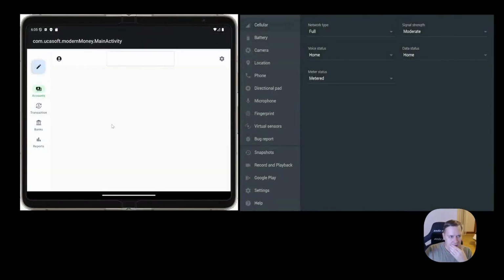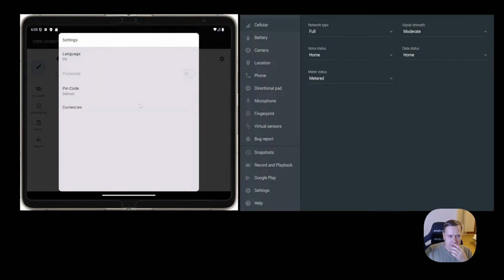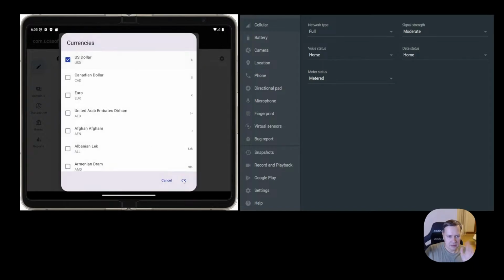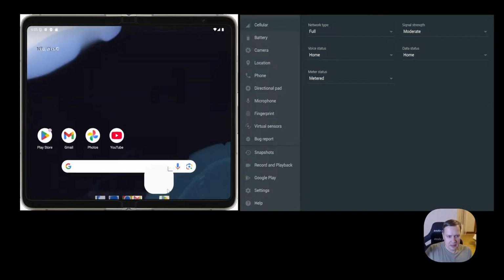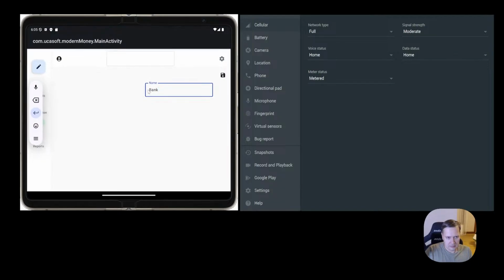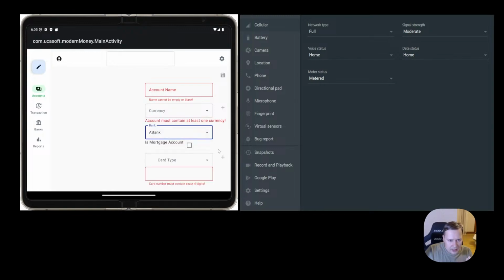Let's switch to Android. So we need to add a bank. First of all, again, we need to add currencies. Let's use only dollars. We need to add a bank. Yeah, I clicked. Why? A bank. And let's go to account. And we don't have it. Yeah, we need to choose the bank. Yeah, it looks ugly.